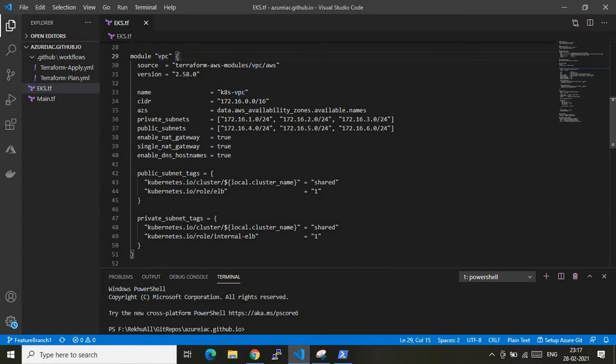Inside this curly bracket block, we are referring to the source of the module, the Terraform AWS module. In that one, we are using the VPC, that is the AWS module. We are consuming it, and the version I have given is 2.58.0. The name of my VPC will be Kubernetes-VPC, a simple name I have given. The CIDR range of this VPC is 172.16.0.0/16.